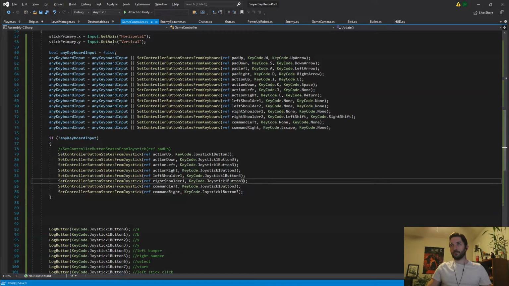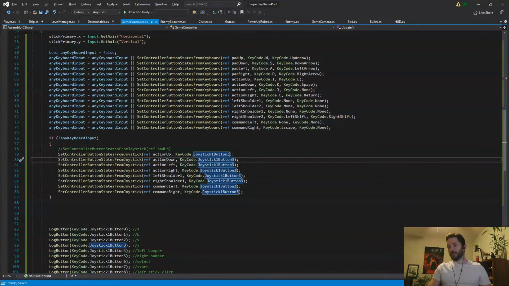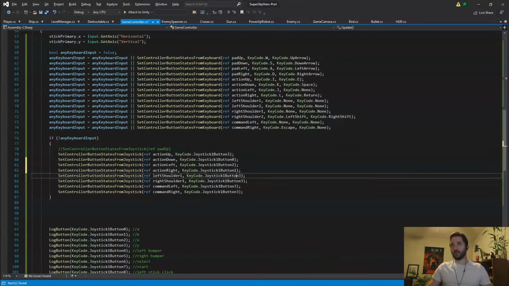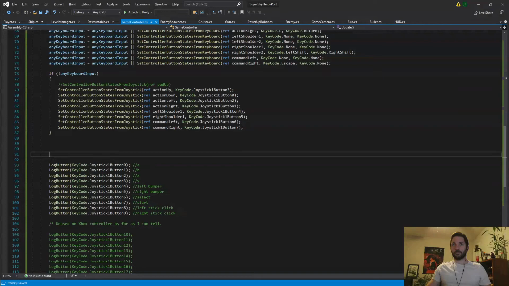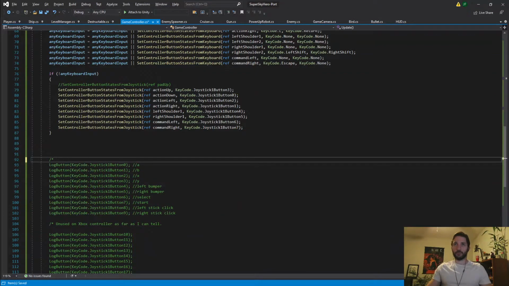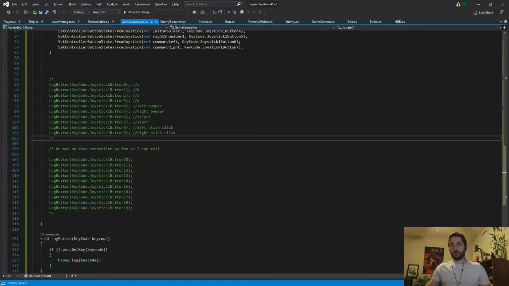command right, and this is going to be, down is A, so that's 0, left is X, so that's 2, and then this is 1. Okay, left shoulder is left bumper, that's 4, that's going to be 5, command left, select is 6, start is 7. I'm not going to do left stick click or right stick click. I guess I'll just comment this stuff out, it was interesting.